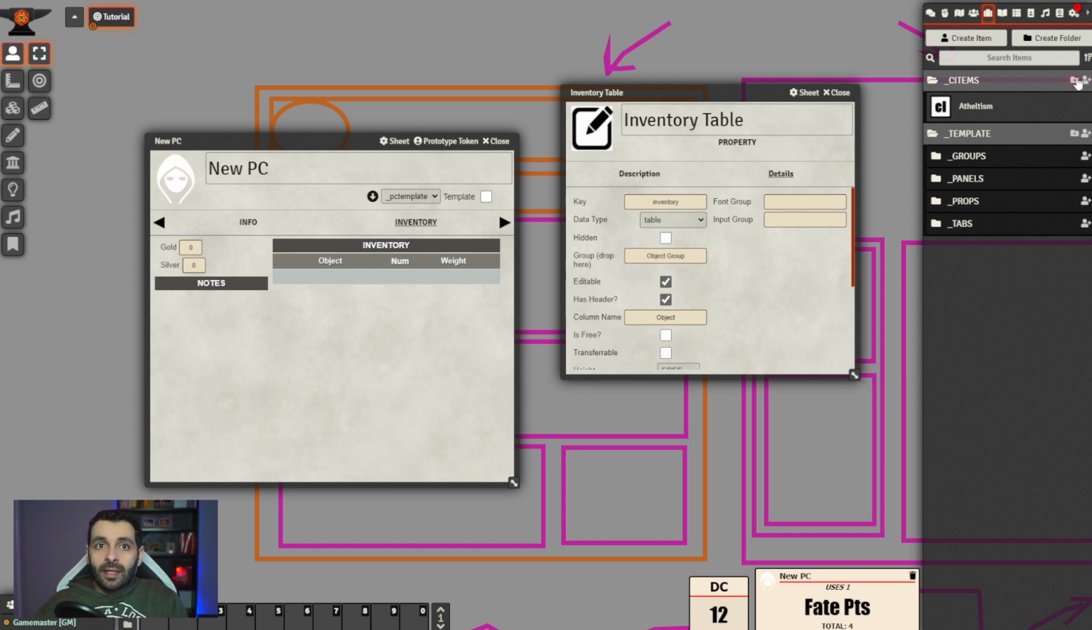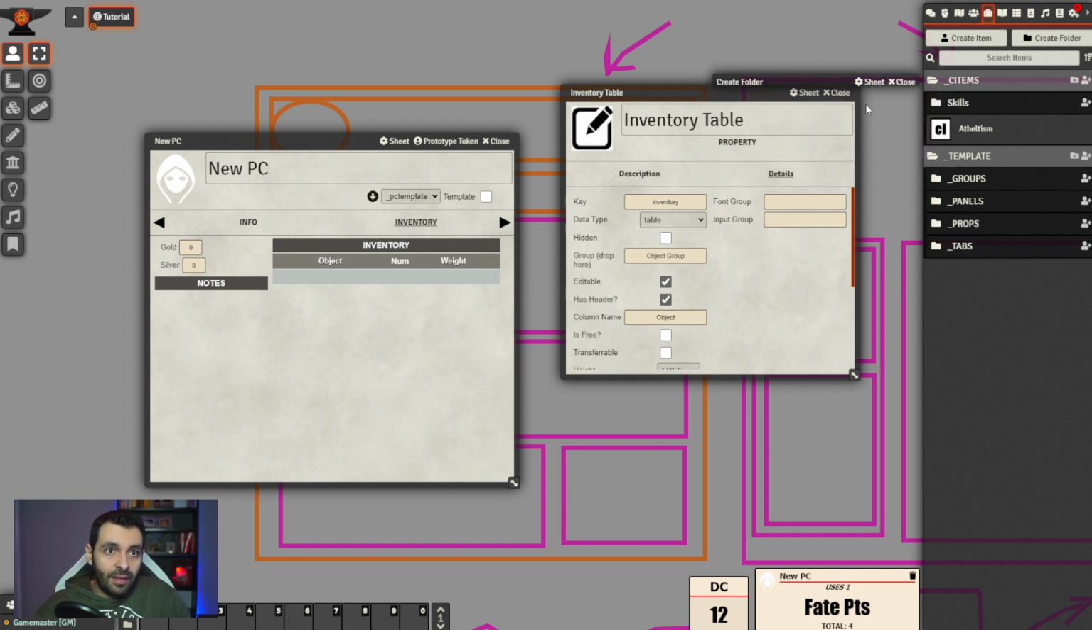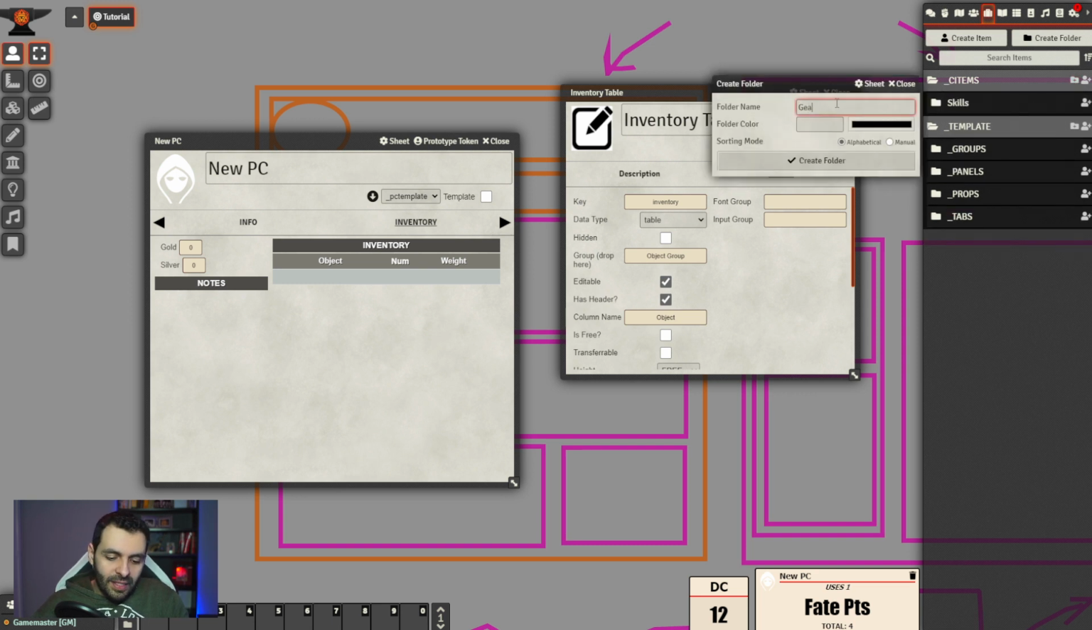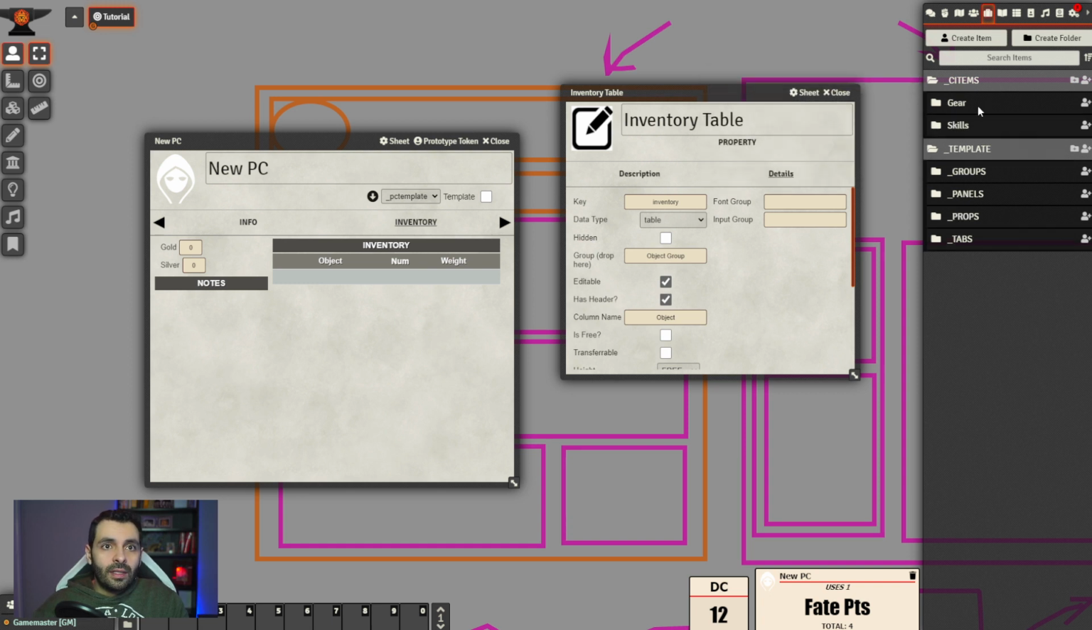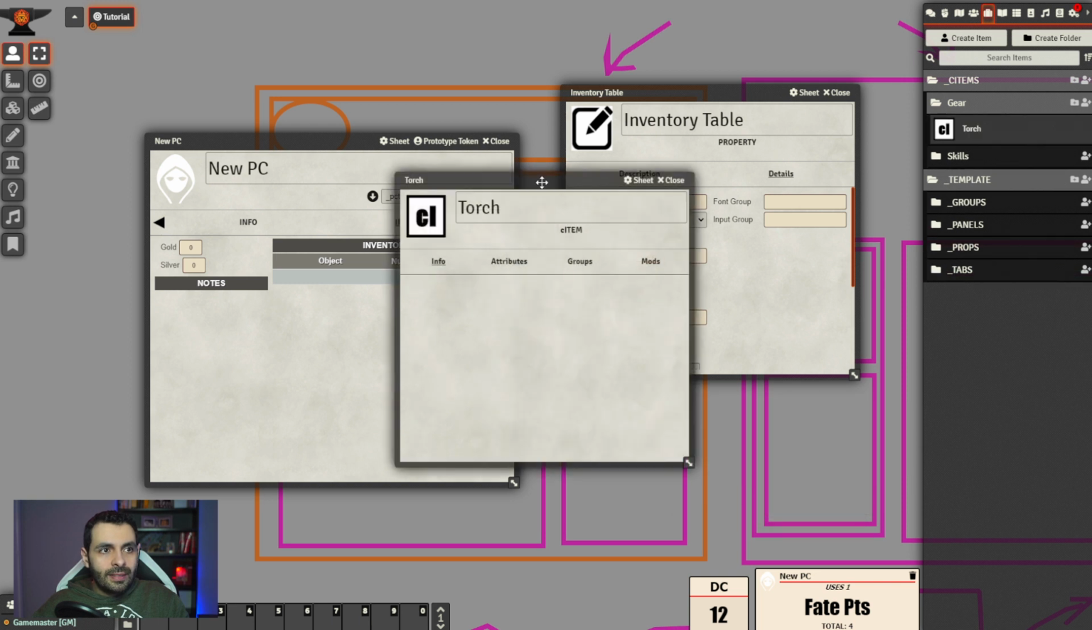By the way, a good way of organizing your C items compendia folder is to have different folders per group or something like that. So we're going to have the skills folder with items there, and we're going to add the gear folder that is going to contain our first C item. That is going to be torch. Torch C item. That's it.